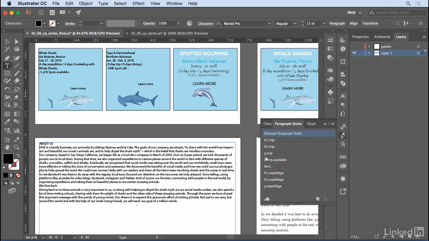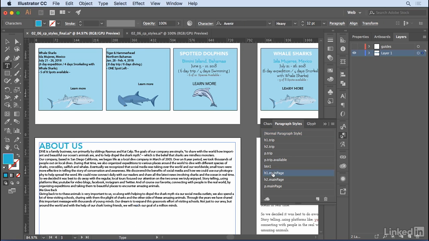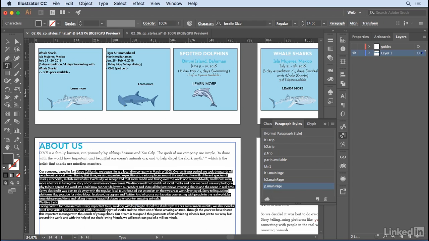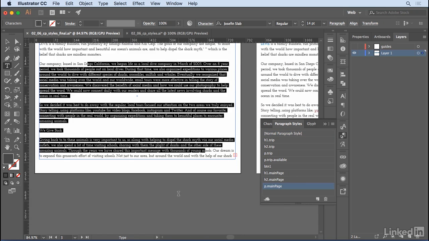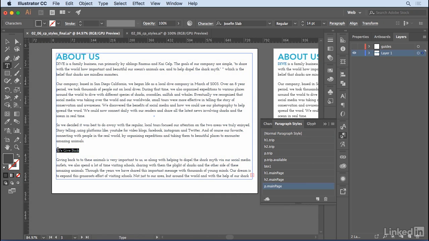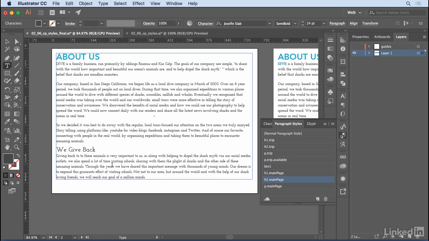I'll come down here to my block of text, and I'm going to apply my H1 main page. And then here, I want to apply the paragraph main page formatting. If I just click in this block and select the paragraph main page, it's only going to apply to the first paragraph. Because I have multiple paragraphs, I need to highlight all of them so that I can apply the formatting to all of the paragraphs at one time. This "We Give Back" is actually my H2 main page, so I'm going to format that as well.